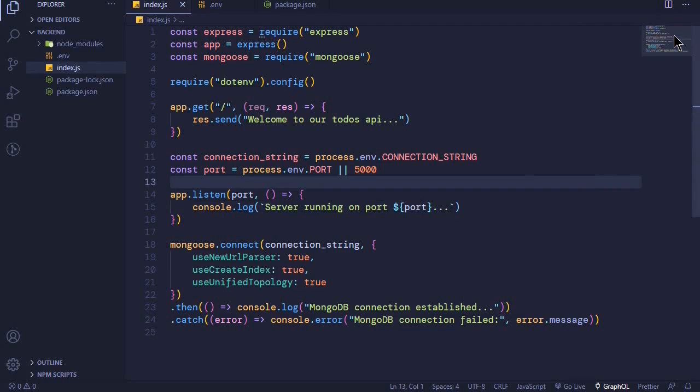We have successfully connected our application to MongoDB, and also we are using a .env file to read our connection string, which is more secure. We have also worked on our port so that when we deploy our application, we will get the port from an environment variable which will be assigned to that particular server. And that's it for this video. I'll see you next.